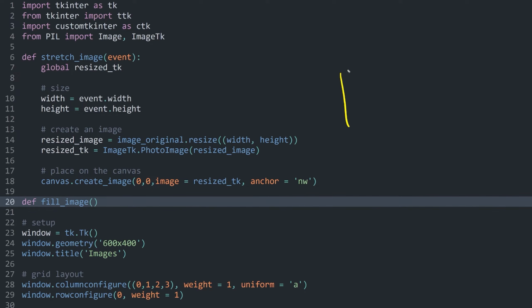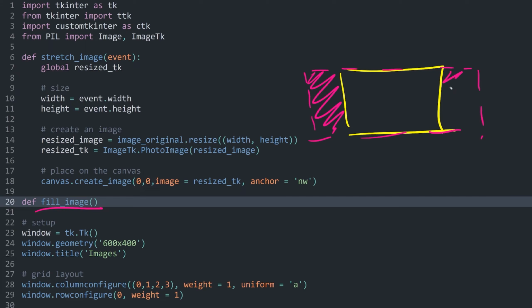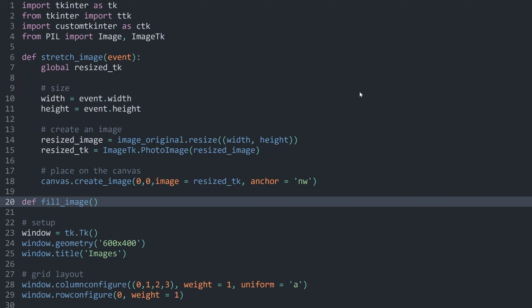Let's say this one here is the canvas and the image might be as large as this bit here. Inside of this function, if the image is larger than the canvas, we're going to cut off this bit and this bit. That way, the raccoon is going to keep the same aspect ratio. Later on, we will create a third function that will keep the raccoon always inside of the canvas. But for now, let's fill the entire canvas.